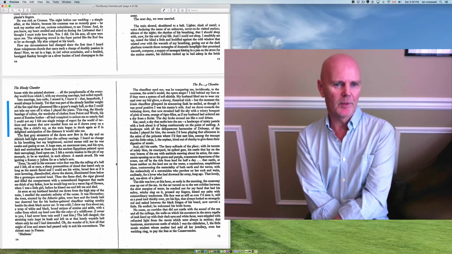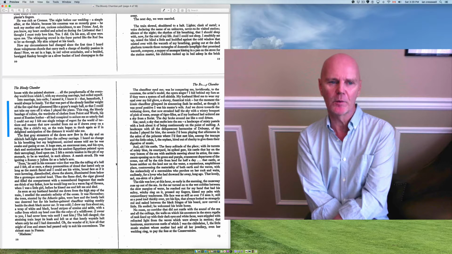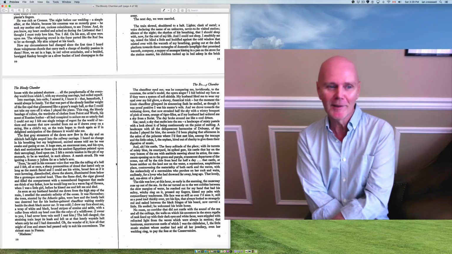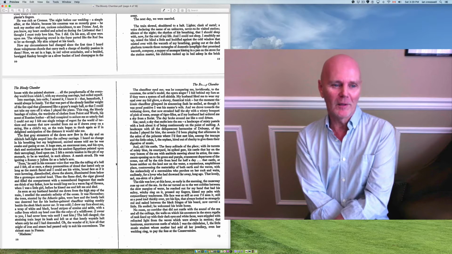So she's describing this man, top of page 12, and then she says, "I could not say I felt one single twinge of regret for the world of tartine and maman that now receded from me as if drawn away on a string, like a child's toy as the train began to throb again, as if in delighted anticipation of the distance it would take me." And she's excited. And he wouldn't be, but she's fallen for it.